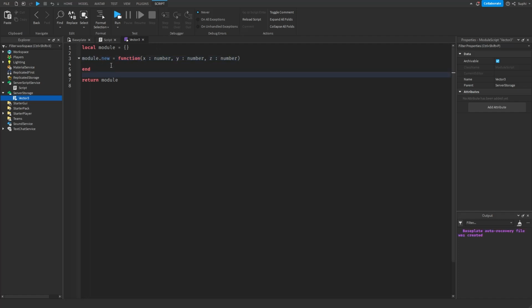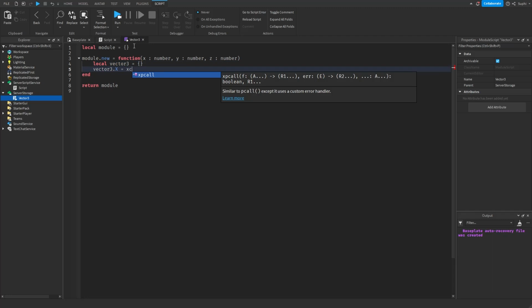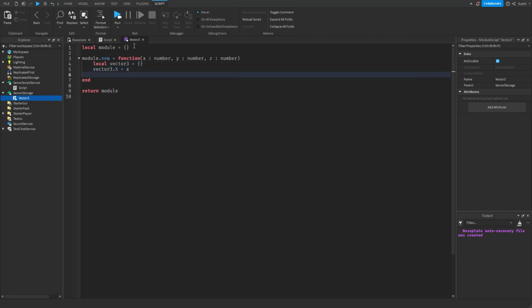And inside of this new function, all I'm going to do is create a table called vector3, and I'm going to set the x key of the vector3 table to the x number that we pass into the function, and the same for the y key, and a z key for the z number. And finally, I'm going to return the vector3 table back to whoever called the new function.